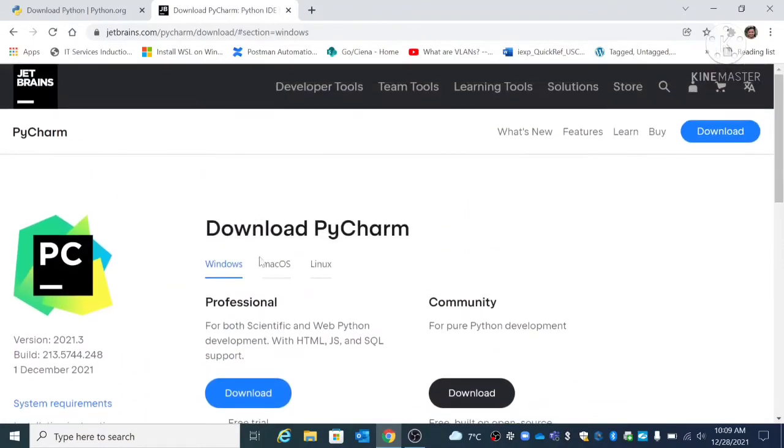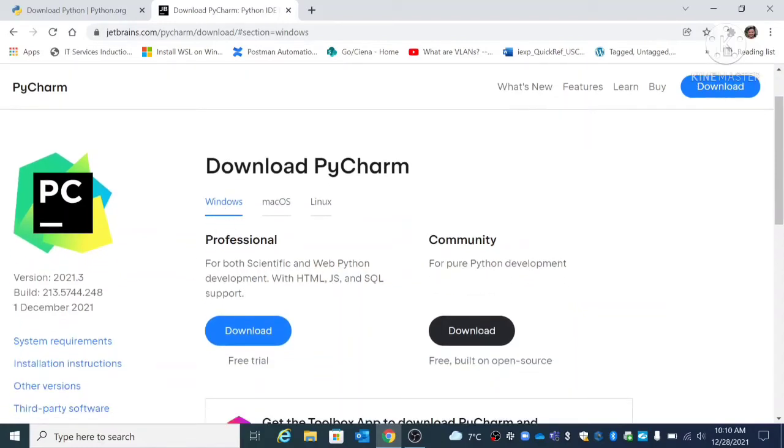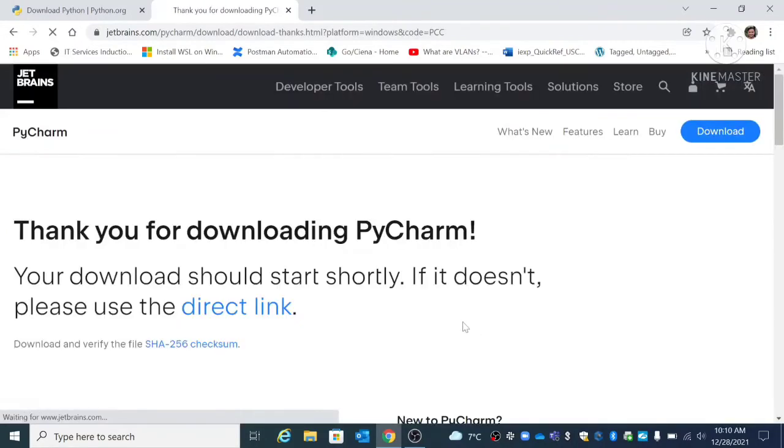It is showing download options for three platforms. One is Windows, one is macOS, one is Linux. For whichever platform you are using, you can download by clicking on that respective platform. For now, I am downloading it for Windows. So I am clicking on Windows. I'll be going with the Community Edition, which is free. So let's download this. Download has started. It will take some time to download.